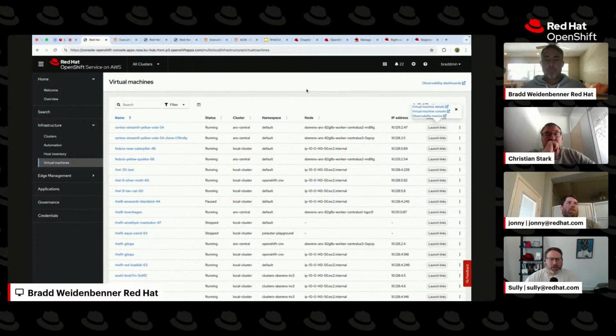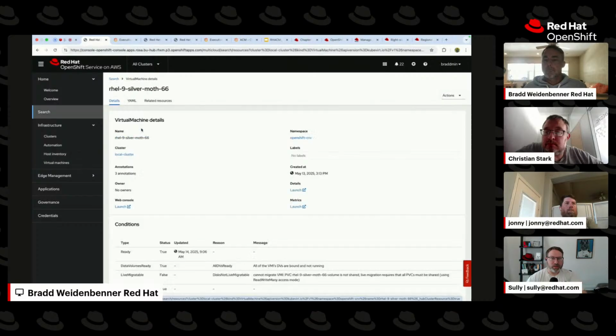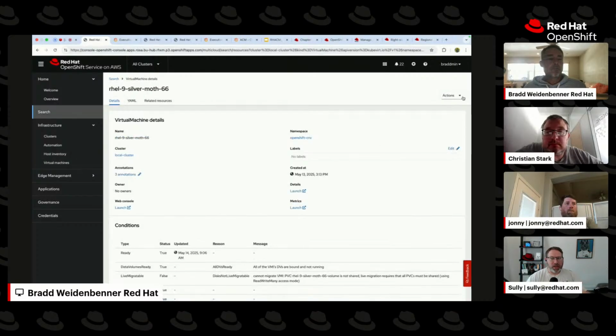So one thing to point out: ACM is adding quite a bit of functionality around virtualization, and we just saw the observability dashboards and things like that. I think it's natural, if you're a VMware administrator, to associate ACM with vCenter in the role that it plays. I just want to point out that in some ways, yes, but in a lot of ways, no.